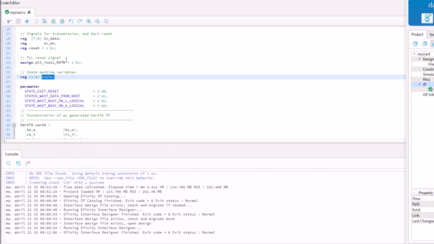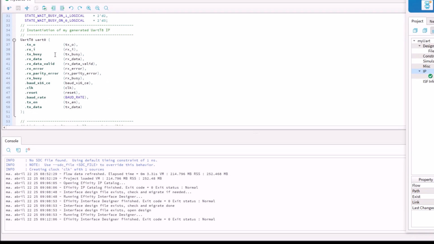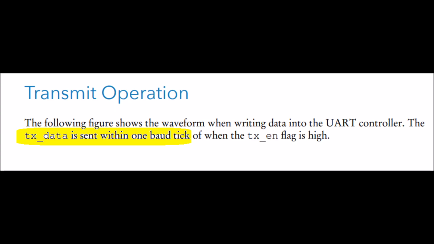There are 4 states, which will be explained in more detail later. For now, it's important to understand from the user guide of this module that the data must be sent within the duration of 1 baud rate pulse or tick, and therefore, the TXN bit must be held at a logical 1 for at least that period of time.